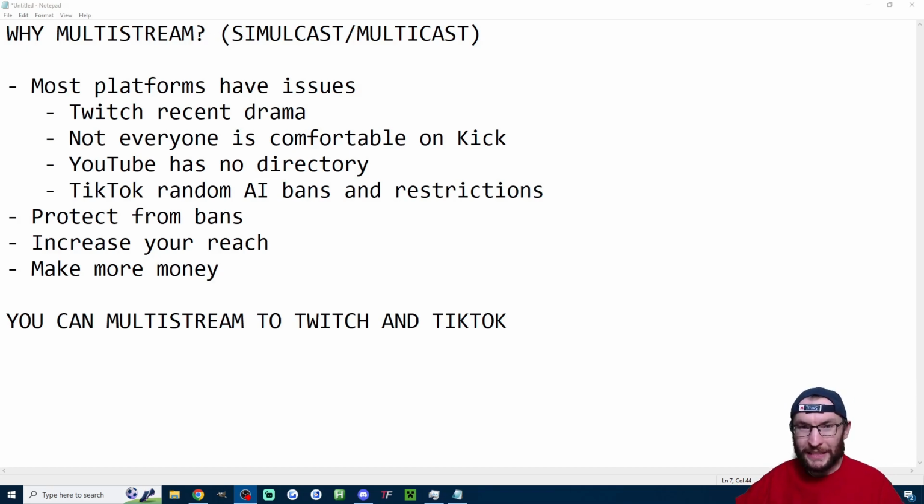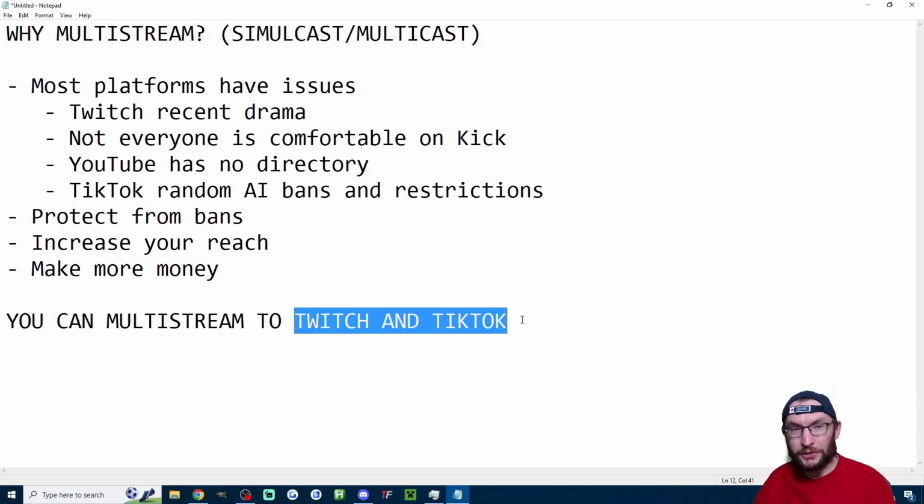Multi-streaming will also protect you from being banned on one platform. It of course increases your followers, reach, views, and you can make more money because you're on more than one platform. And crucially, you are allowed to multi-stream to Twitch and TikTok according to Twitch's terms of service. That said, they can't enforce their multi-streaming rules anywhere. I stream to YouTube and Twitch with no problem.